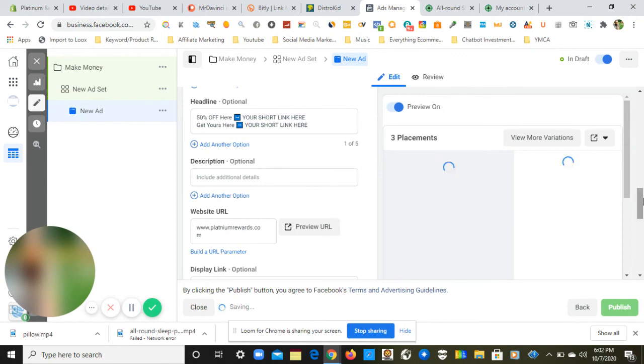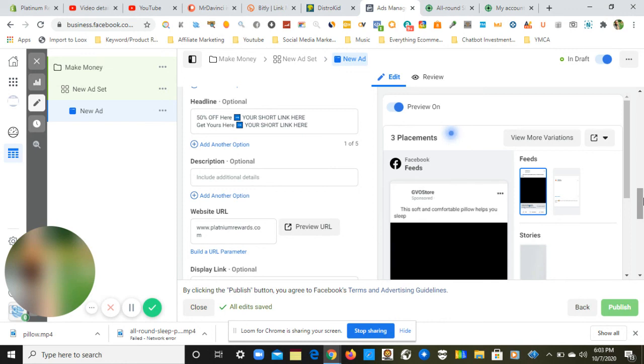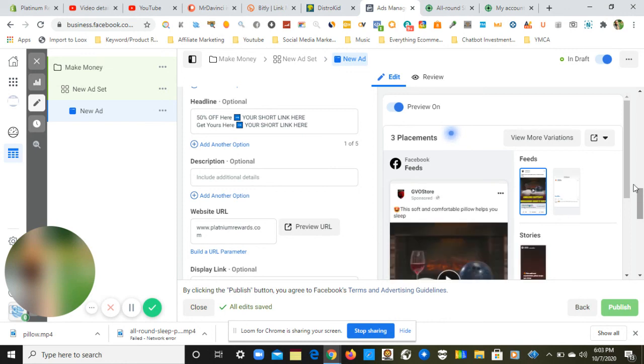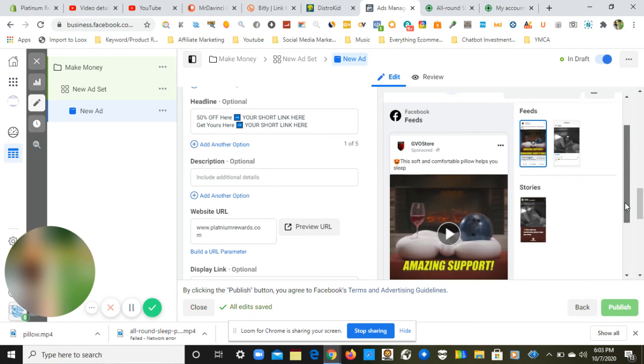So let's take a look at how all this turns out. In my personal opinion, I think this looks amazing. This looks like a scroll stopper to me. Not too sure about the thumbnail, but I mean, this is why we're here. This is why we're here, to test this to see if it works.